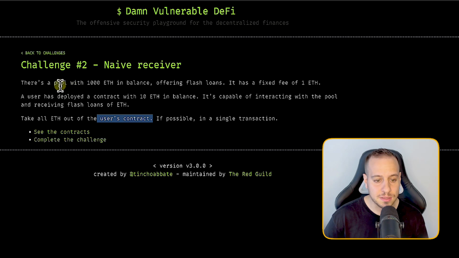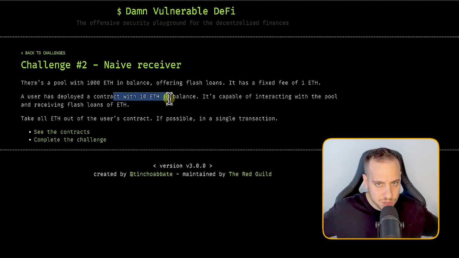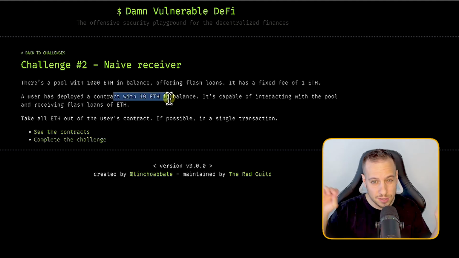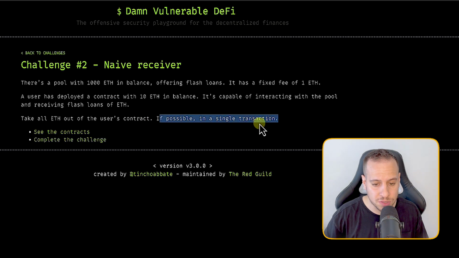So in this exercise, unlike the previous one, we don't attack the pool directly, but we attack the user that is utilizing the pool. So we don't need to steal this 1000 ETH, but we need to drain the user's 10 ETH. So the user's contract that receives the flash loan, we need to somehow exploit this contract so he won't have money. And we have a bonus challenge to do it in a single transaction.